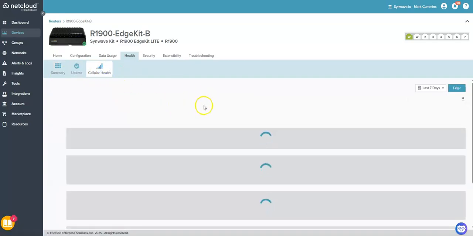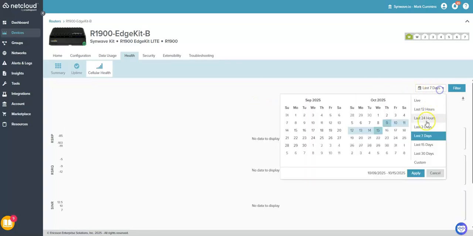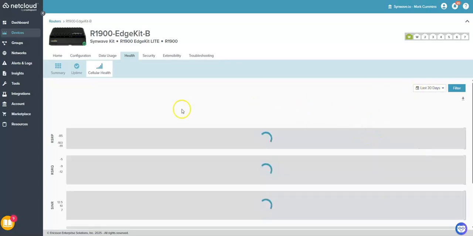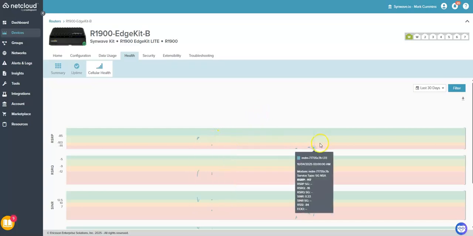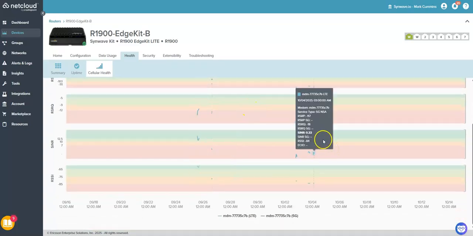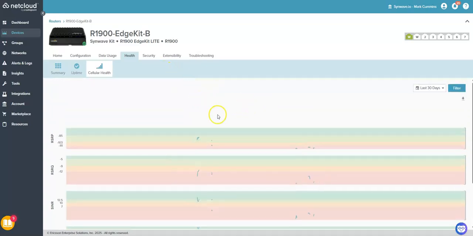Uptime, cellular health. This is also good. It shouldn't have anything, well, maybe the last 30 days. I think this is also an advanced feature, if I recall. Or no, here we go, spotty. So I've been doing a lot of testing on Starlink as well, so that's probably why these aren't showing up.